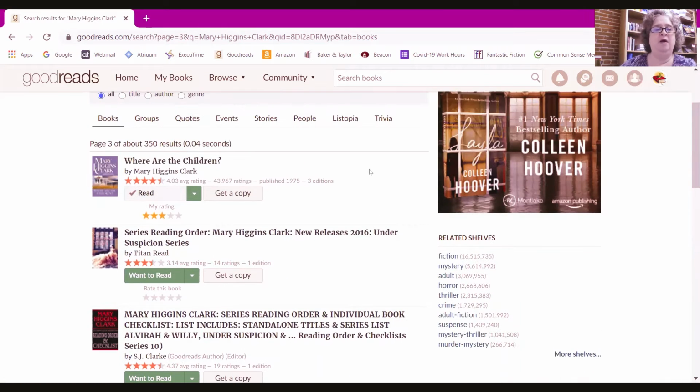So here you go. What I want to show you is, here's her book, Where Are the Children? You can see it says it's marked as read, meaning I've marked it as read. It shows you the red stars for the entire Goodreads community. The average is 4 out of 5 stars, or technically 4.03 out of 5. And then here it shows my rating, which is 3 stars, which means I liked it.